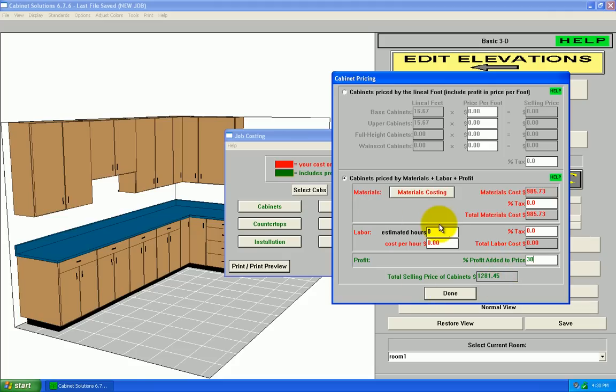Estimated labor, let's say 10 hours at a shop rate of $85 an hour. Your real numbers may be different, but this just shows you that you're able to account for labor.